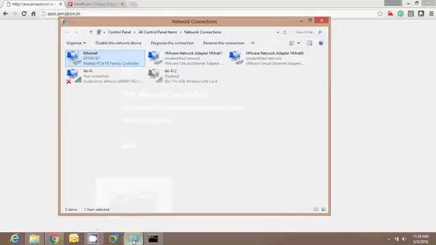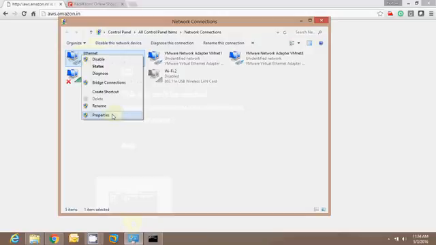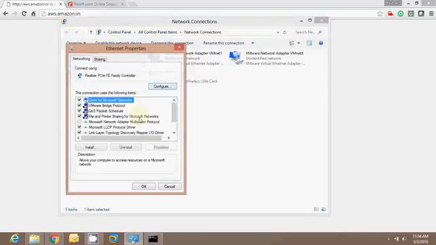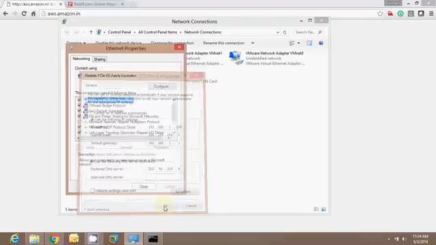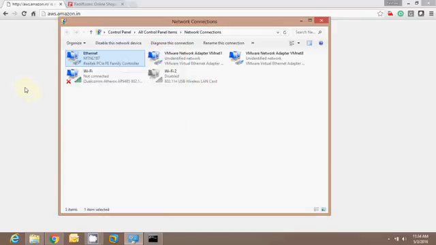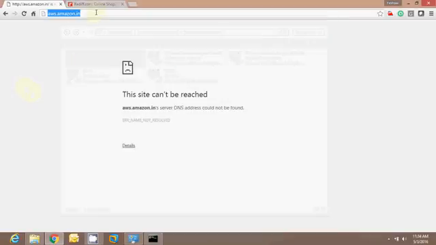So I'm trying changing the DNS server address. I do have another DNS server also. Let's try if we are able to open. No, it is still not opening. It means the web server on which this website is loaded is not working.